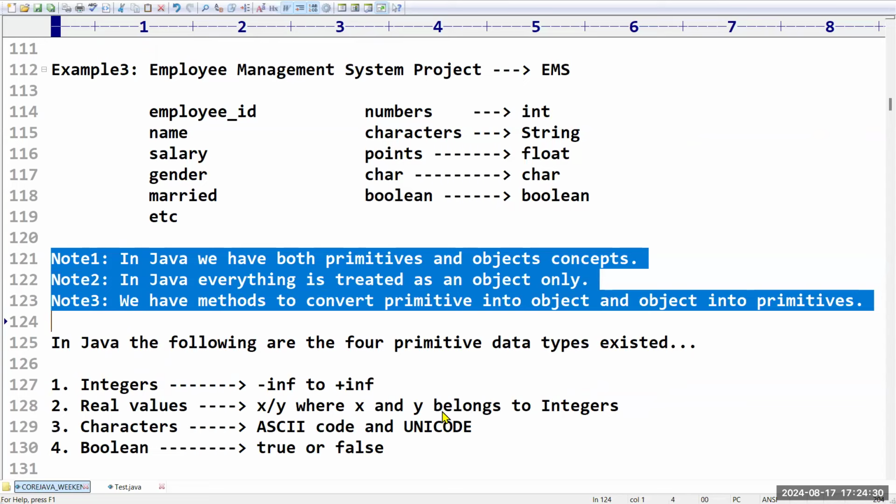If you take the first note point, in Java, we have to use both primitives and objects. There are two different terminologies, primitives and objects. Primitive means raw data, sir. Object means a professional way of representing the data. I told one example also. If you take a small chocolate, a 50 paise or 1 rupee chocolate, that chocolate is called a primitive. If you protect it with a cover, a wrapper, then it is called an object. So we have both the primitive concept and the object concept.